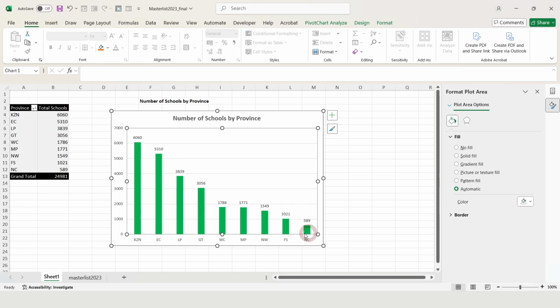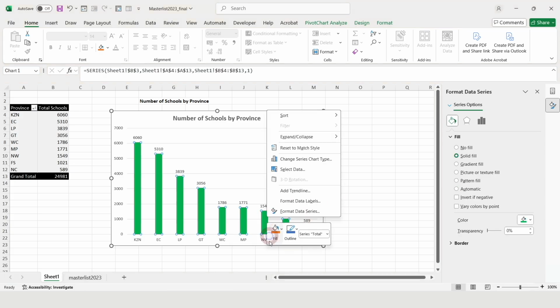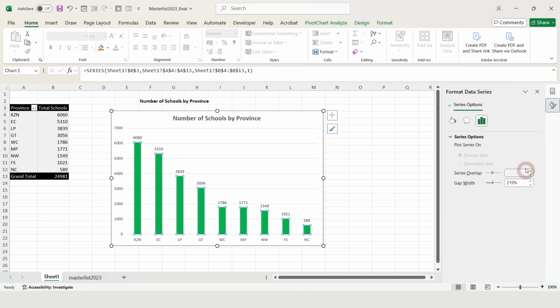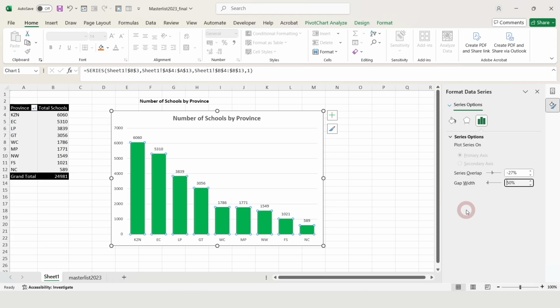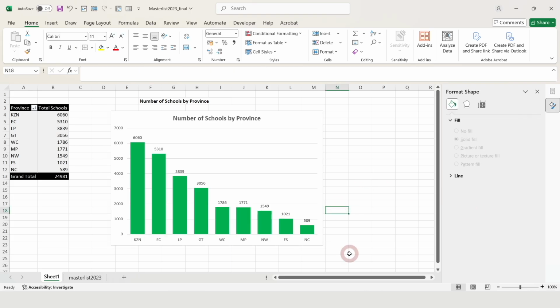I want to reduce the space within each one of these columns. So I click on the chart here on any one of these series, right click, format series, and you can see I get here the gap width I can change. I like as a default mine to be 50. So simply go and write 50 and hit enter, and you can see how it changes the series within the graph.